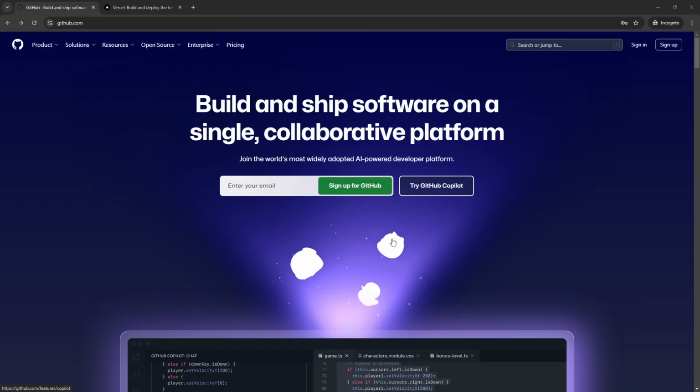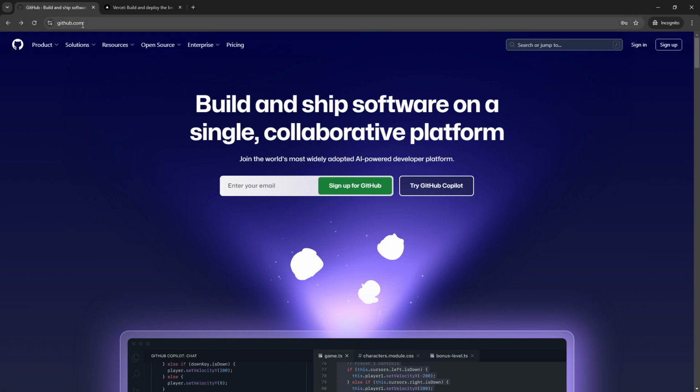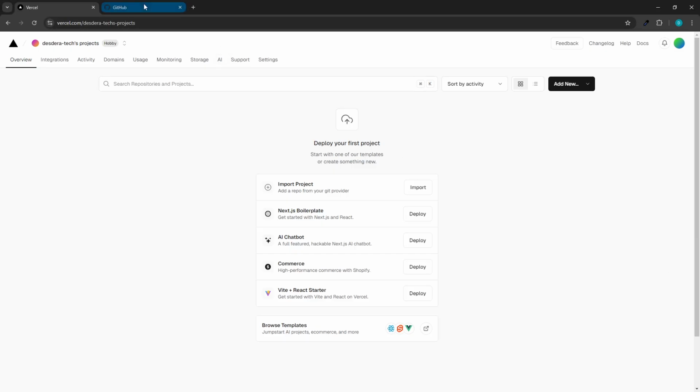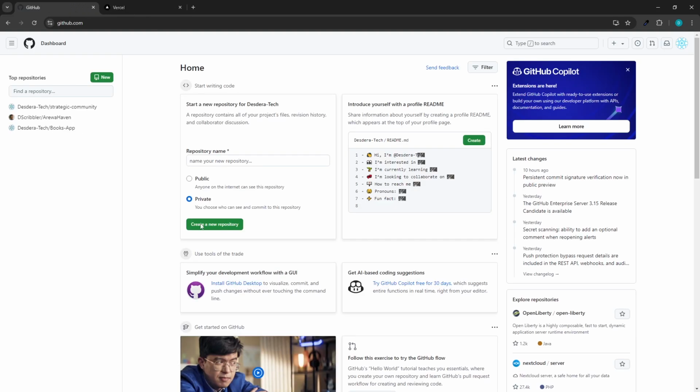Now the first thing you're going to want to do is to go to github.com, and if you don't have a GitHub account, you can go to sign up, but if you already do, you can skip to the next section. If you don't have a GitHub account, you start by entering your email and just go through the steps until you reach your GitHub dashboard. When you reach your GitHub dashboard, you should be seeing something like this.